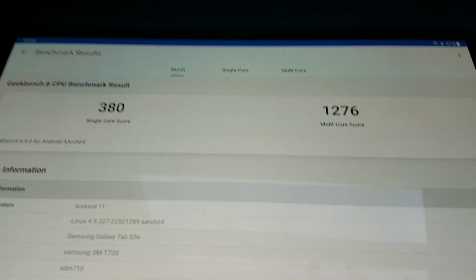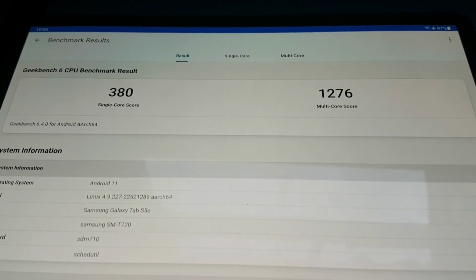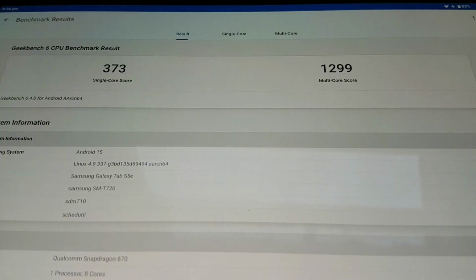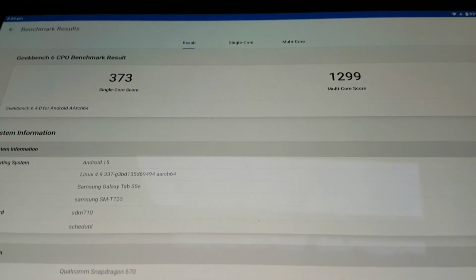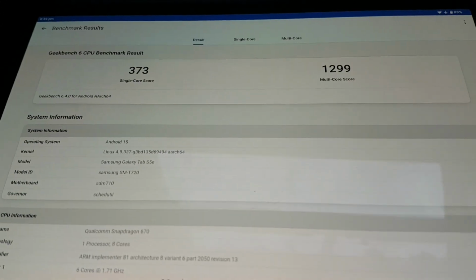Now let's have a look at the CPU. So here are the benchmark results for CPU: 380, 1276. And this one is 373, 1299. So, you know what that means? Stock Android performs better than Lineage on benchmark results. And it's still average as well.